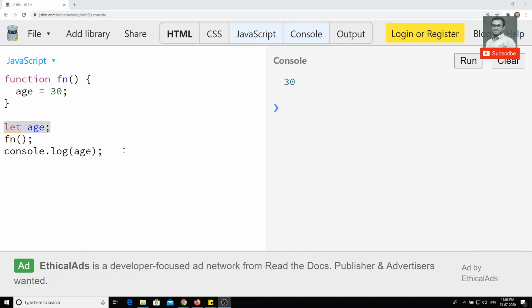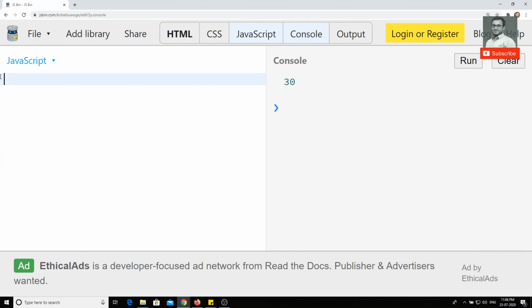Hi friends, in this video we will see a new way of representing functions in ECMAScript. In ECMAScript, functions can be defined or declared in another way also. It's an easy, shorter way, which is nothing but called arrow functions.